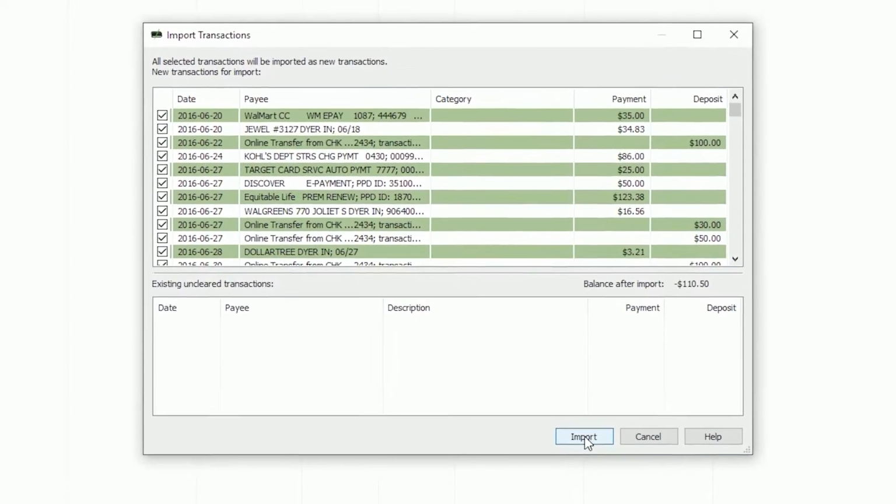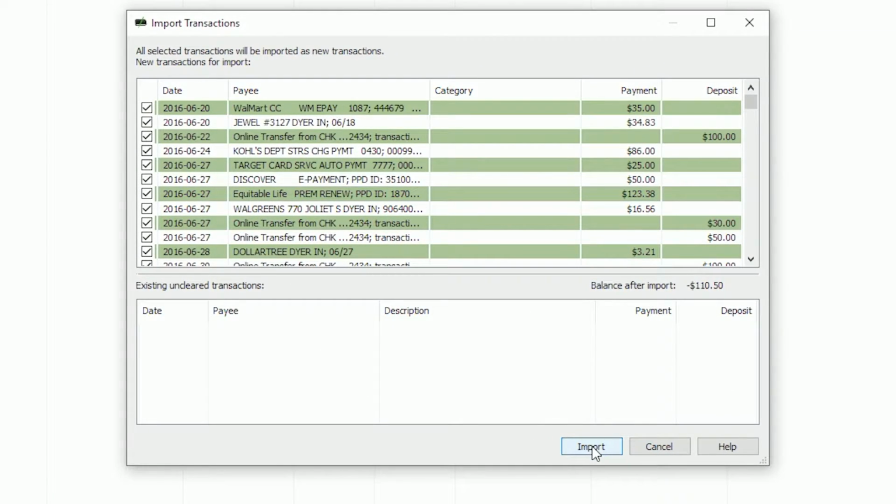The new transactions for import will display in the top portion. Each new transaction may be individually excluded from the import by unchecking the checkbox in the left column. Once done, click Import to import the selected transactions.